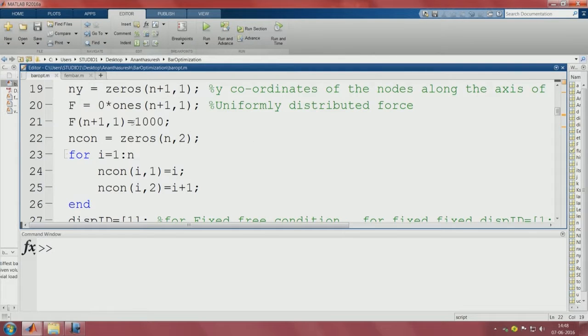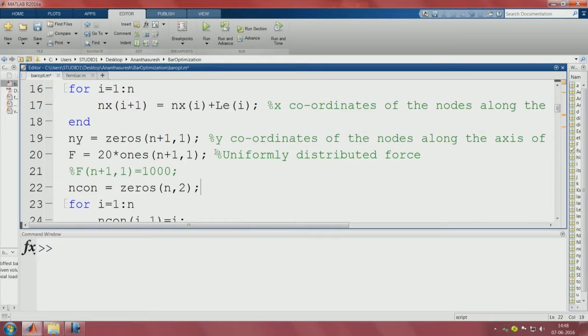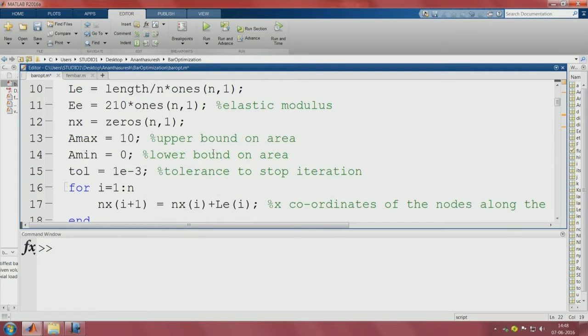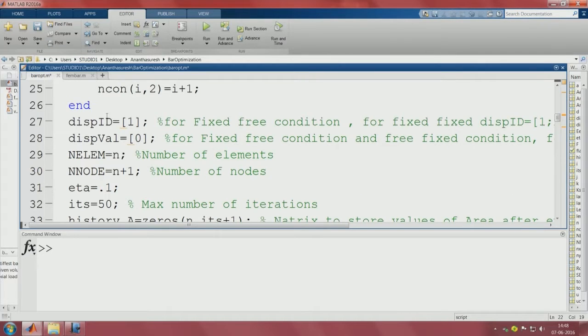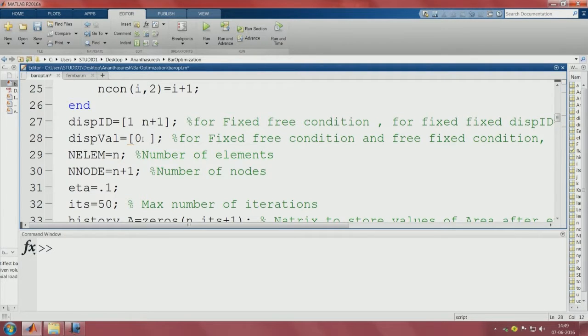So, let me comment that, I do not want to give an end load, and we can make it again the constant load. We have played with the displacement boundary condition, which is over here. We fixed node 1. Let me also fix the last one, n plus 1. That means that the displacement value I have to give another 0. Now, it becomes a fixed-fixed bar, and let us see what we get.